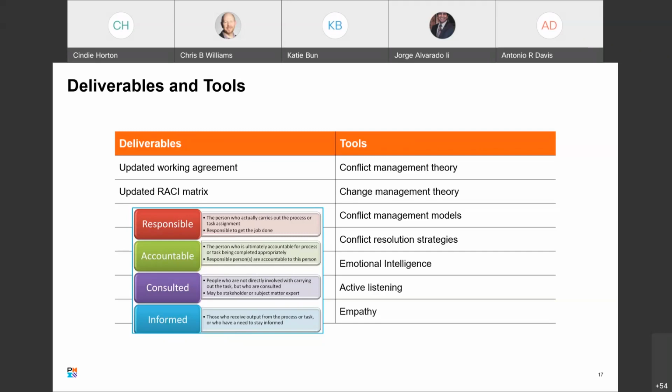Now, so those are the deliverables, or AKA the outputs of this section, right? The tools, we're going to have conflict management theory, change management theory, conflict management models, and we'll talk about some of those, conflict resolution strategies, talk about that. Emotional intelligence is an important tool that we all try to embrace, right, in our daily lives, but it's also critical in being a project manager. Active listening, we've talked about this before, that's critical, and then showing empathy to others. Expressing empathy is an important characteristic of a good project manager.